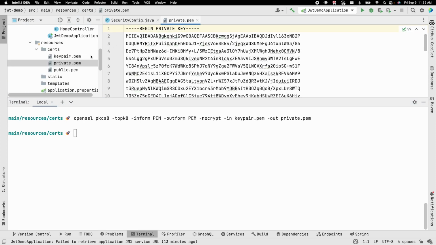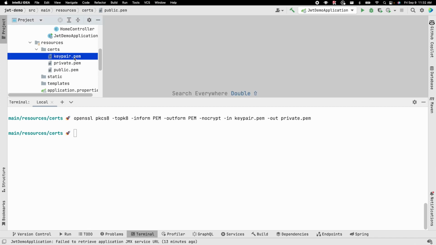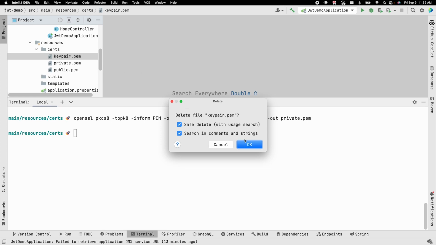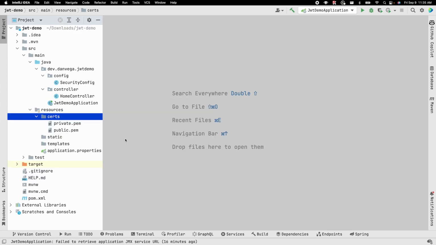So if everything works, we should have a private key, and now we have a public key, and those are in the formats that we need. At the end of the day, if everything worked, you can get rid of this. All we really need is the public and the private key. All right, so we have our public and private key.